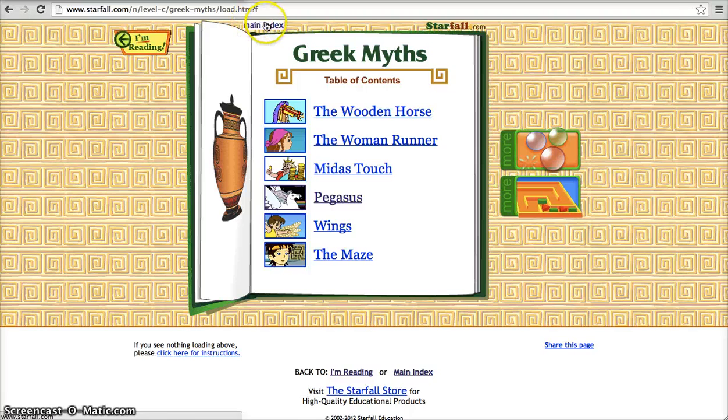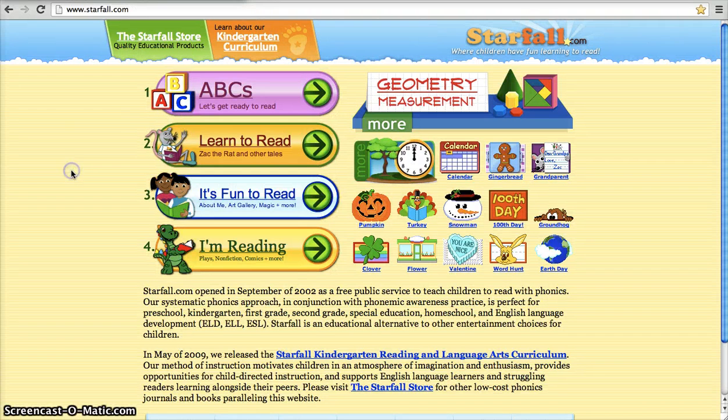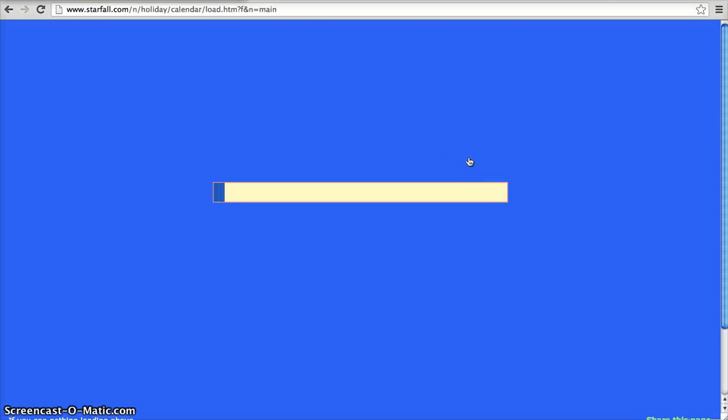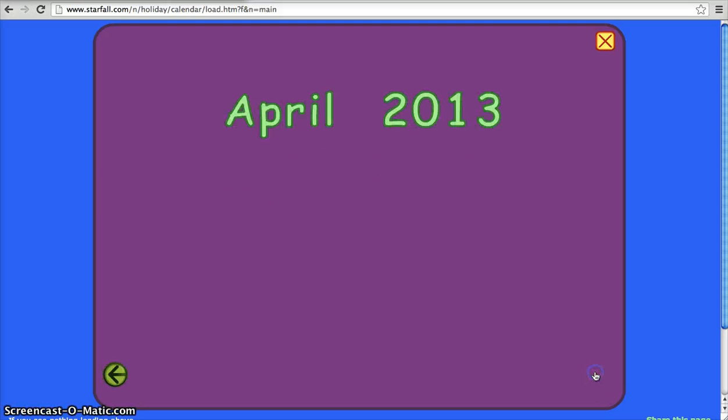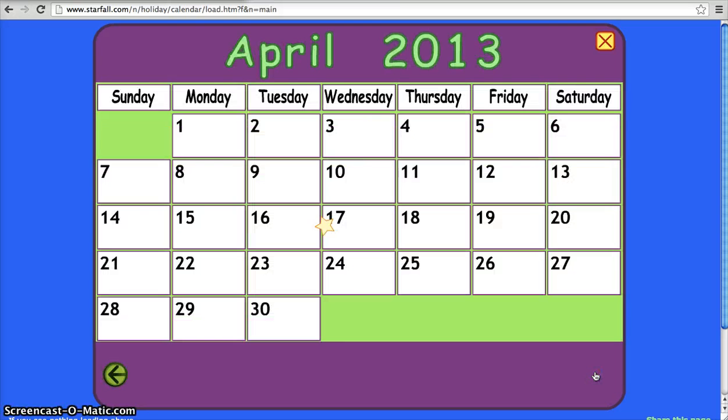So that is a very brief overview of Starfall, and there's a lot more things over here. You can have a calendar, which is nice for the beginning of the day. Yippee! It's April 2013. Let's make a calendar. It's just a fun activity for them at the beginning of the day to sit down when you first get to class and go over the days of the week and figure out what day today is.